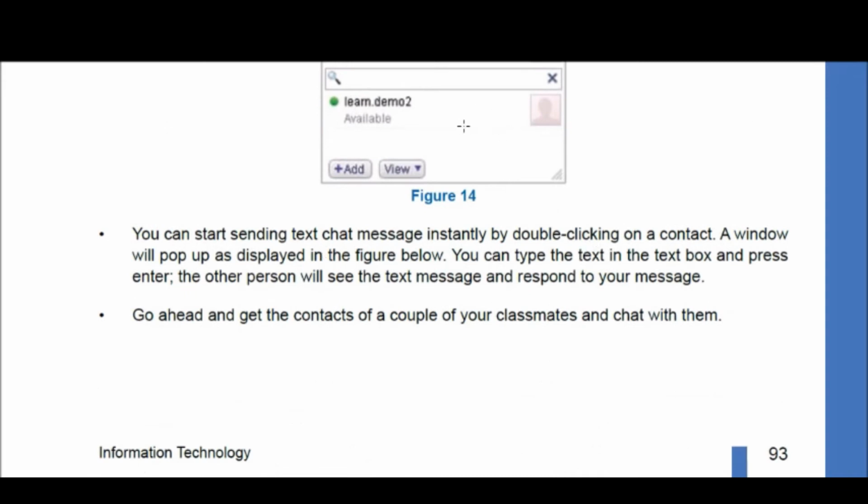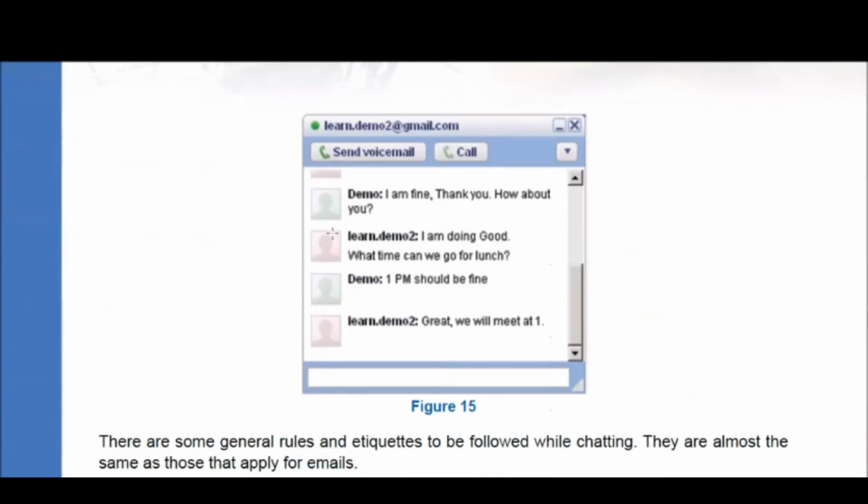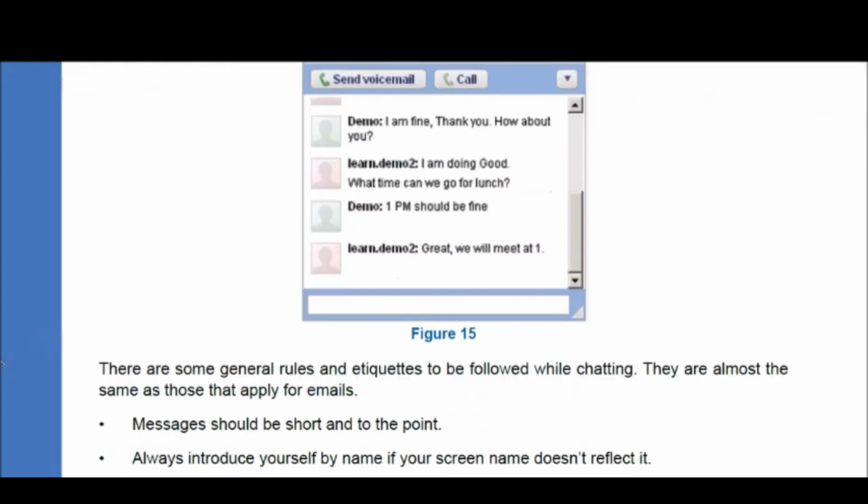You will just double click on the name, okay, and then this chat window will appear, and then you can start chatting. You can call also, voice call, or you can send a voicemail. Okay, for a call both the parties should be present at the same time, then only you can talk. And in voicemail, if the other party is not available at the same time, then you can send the voicemail and later on the person can listen to it.